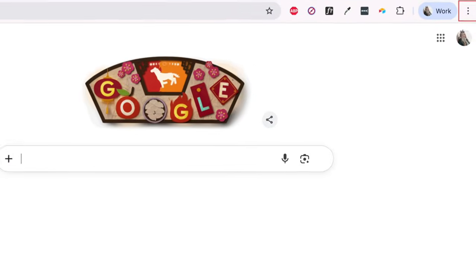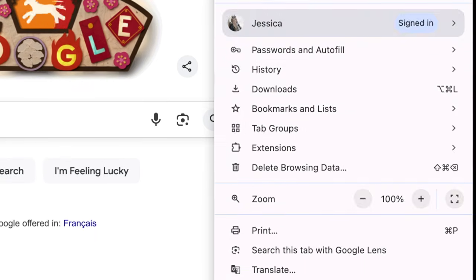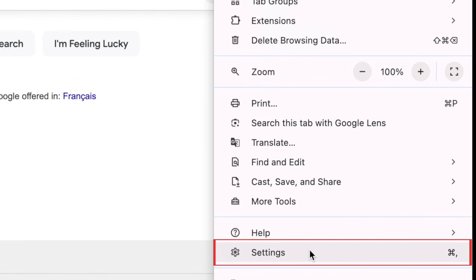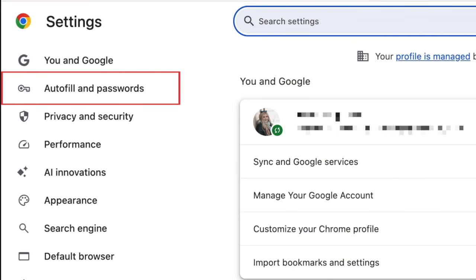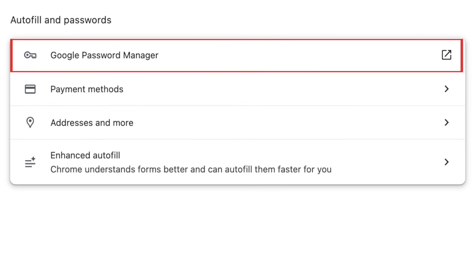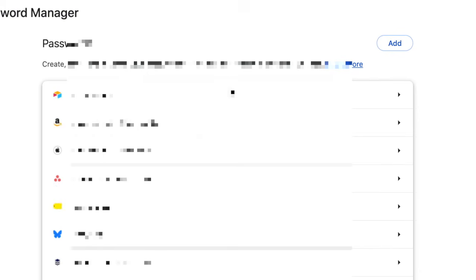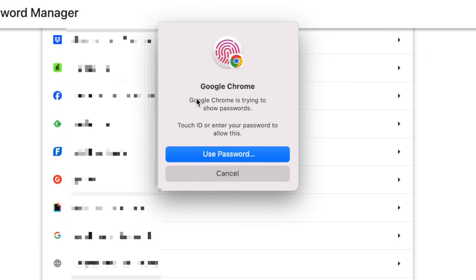If you use Chrome, you can find your saved passwords by clicking the 3 dots in the top right corner. Then select Settings. In the menu on the left, click Autofill and Passwords. Then select Google Password Manager. Scroll down in the list to see if your Facebook password is saved here. You may need to enter your computer's passcode to reveal your password and view it in full.